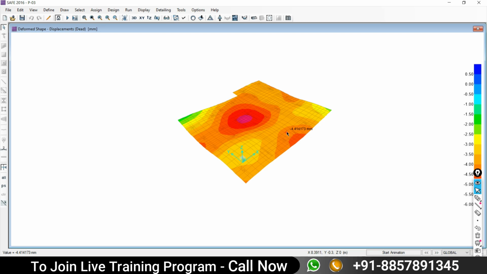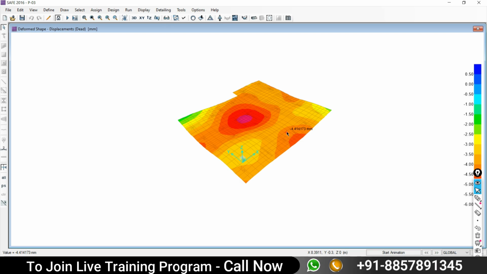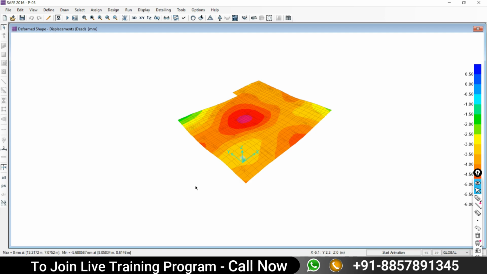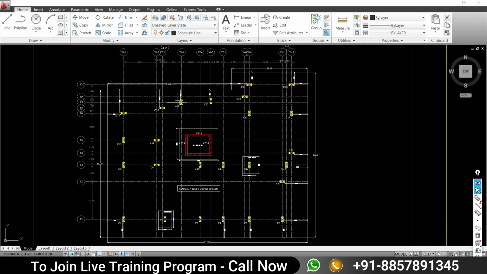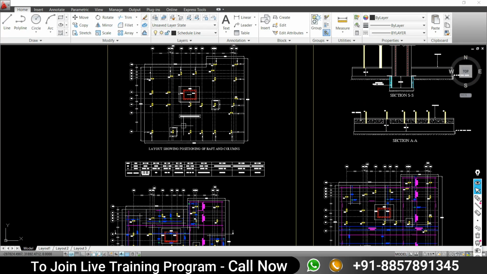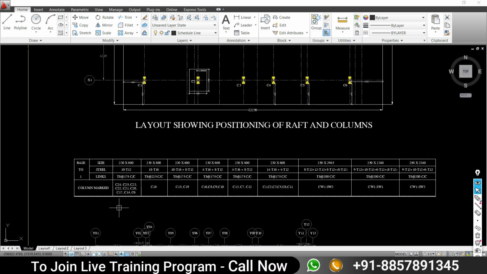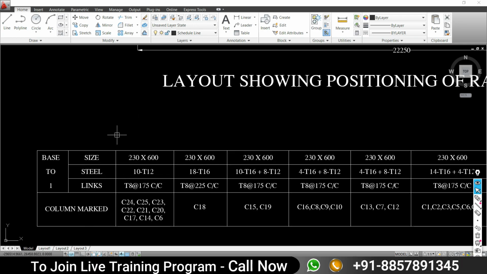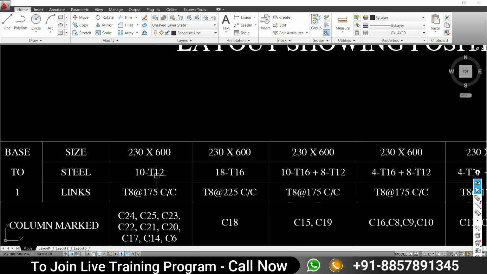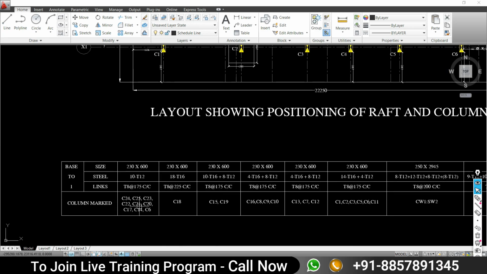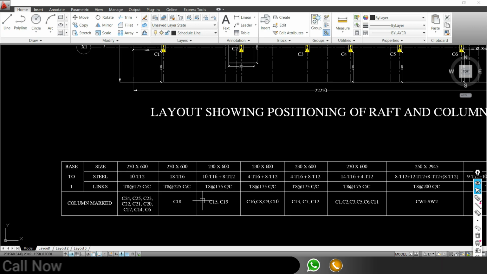Once you have imported that reaction, you have to do all the things in the CSI SAFE software. Once the design is ready, you have to export the design result, design layout, and final area of the footing to the CAD drawing. So how to export it? Then how to prepare the schedule, how to export and how to correct the imported drawing. Then how to prepare the schedule: under which column, what size, for a particular column how much reinforcement is required, how much shear reinforcement is required. That we will discuss in detail.